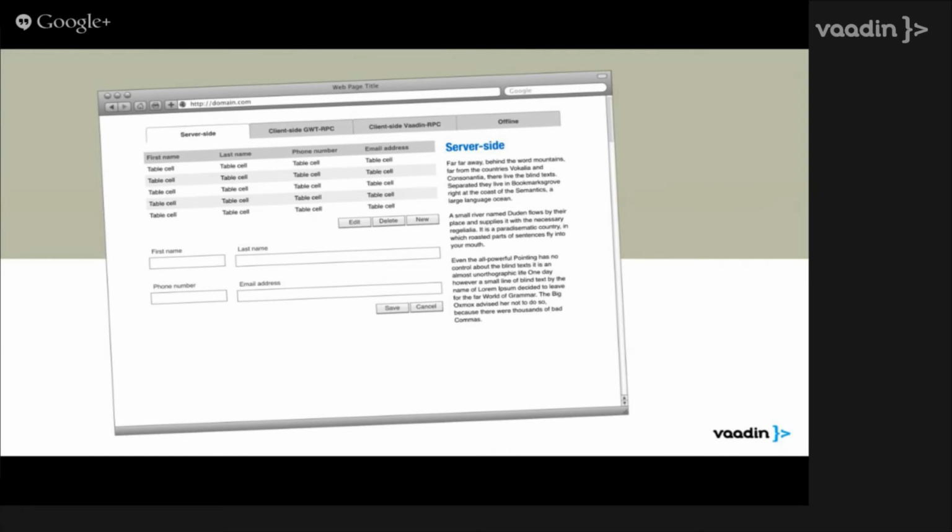But we're actually going to take a look under the hood. We drew quite a bit simpler demo application with Artur. This is, I would say, the simplest possible CRUD demo, just listing an address book. And just for demonstration purposes, we implemented this 4 times. Once on the server side, then once on the client side using GWT-RPC, again once on the client side using Vaadin connectors that we'll be speaking about a bit more in a minute. And for the 4th time, we also implemented this with an offline mode.